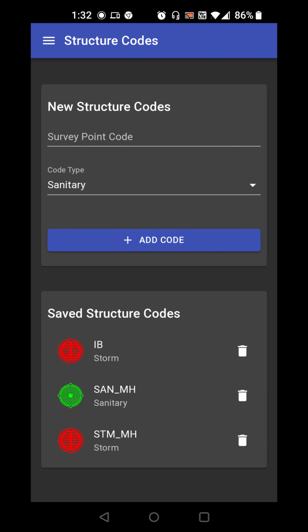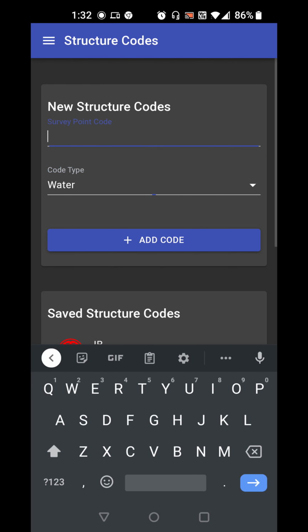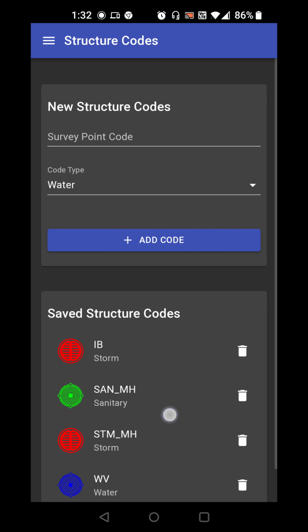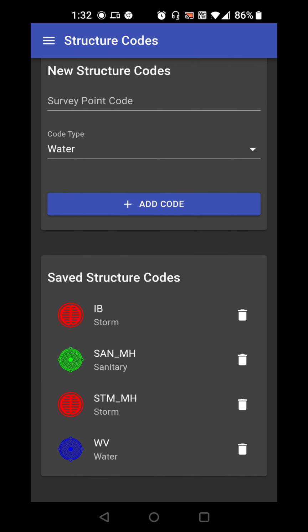Add code. And finally I have a water code, which is just a water valve, WV. Add code. So now you can see I have my 4 survey codes saved. This is just a one-time process. Once they are saved, they remain there. And now I'm ready to start a new project.